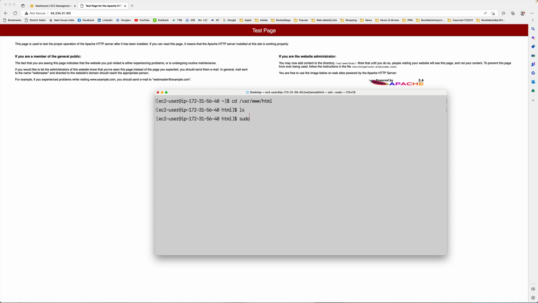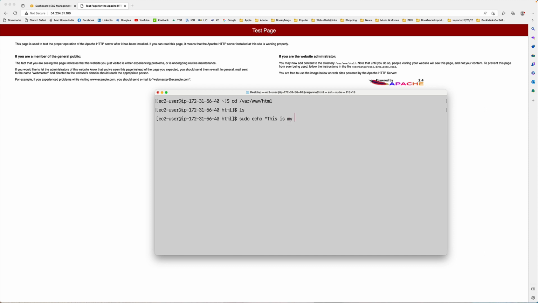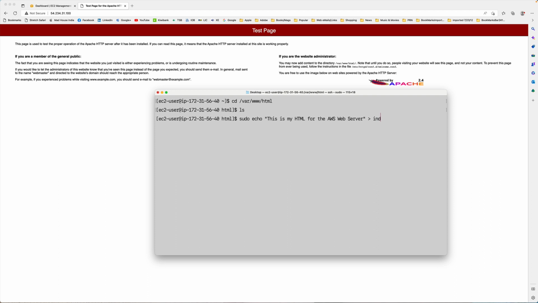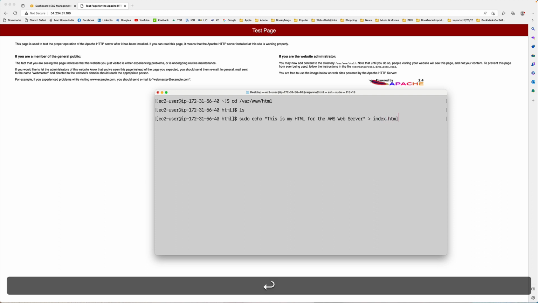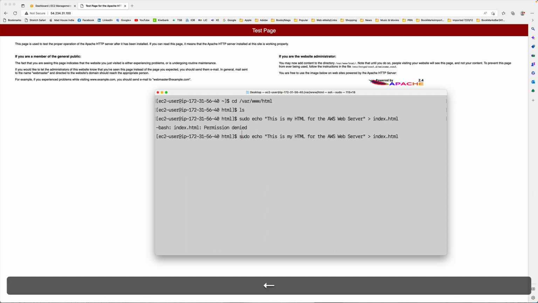sudo echo, this is my HTML for the AWS web server, / and I just copy it to index.html. Even with the sudo command, okay.